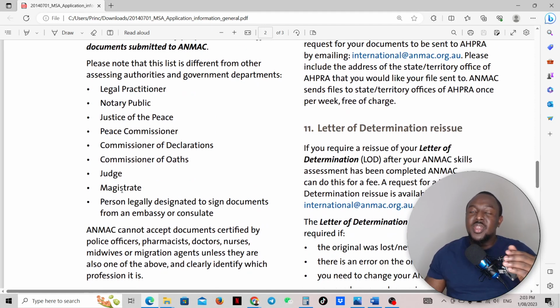So if you are living overseas, the easiest way to go about this is looking for a notary public officer, someone that does notary services. I am 100% sure they are going to be a lawyer. Or you look for a commissioner of oath to do this for you. Or you go to your local embassy. If there is an Australian embassy in your home country, you can go there and they'll do the certifying for you.